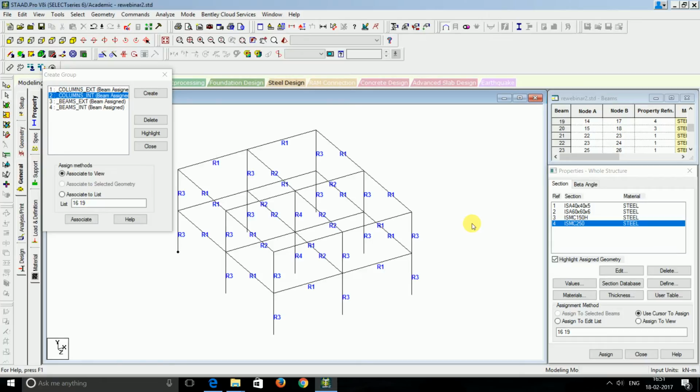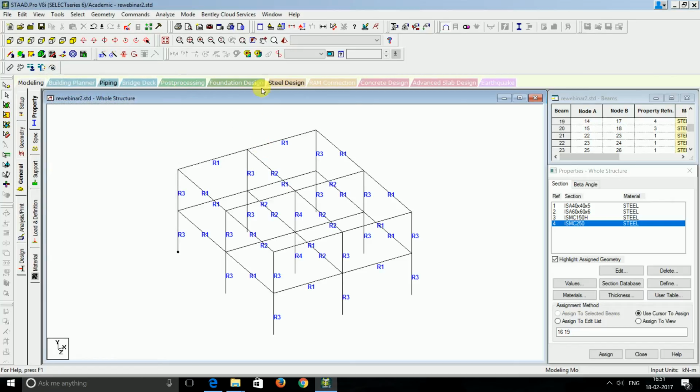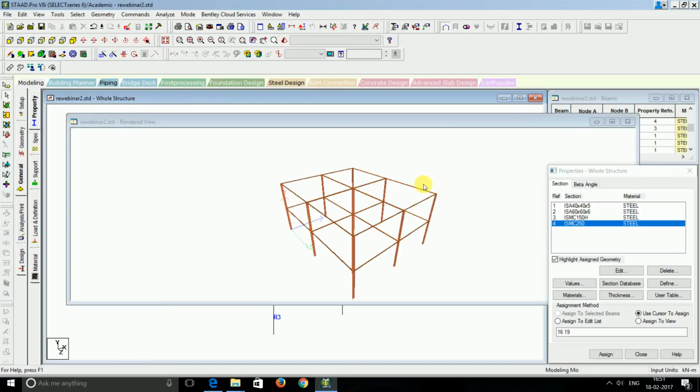How can you check whether all sections are assigned or not? Just firstly close the create group window. Now we will check whether every section is assigned properly or not. Just go to rendered view. Can you see this pyramid icon here? Okay, click on that. You can see here.